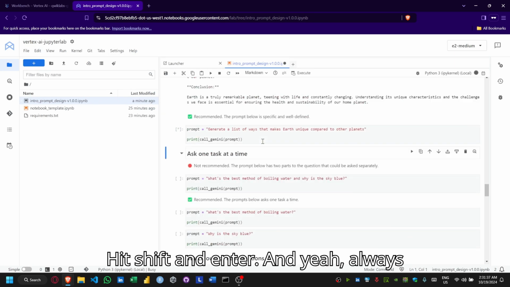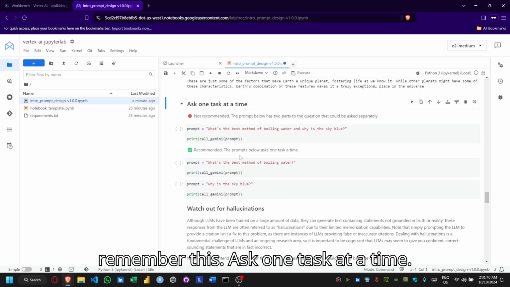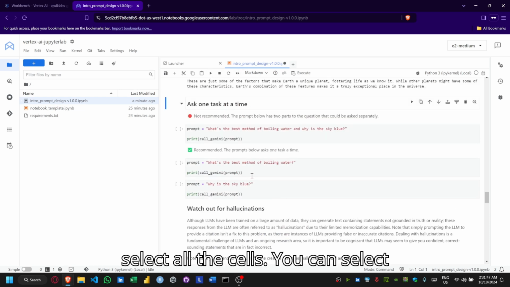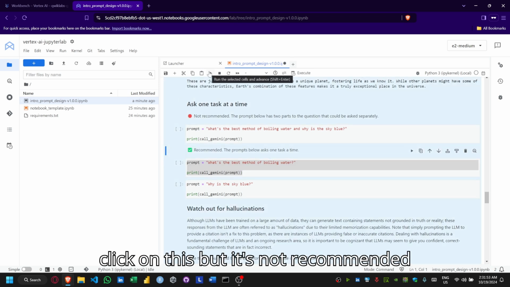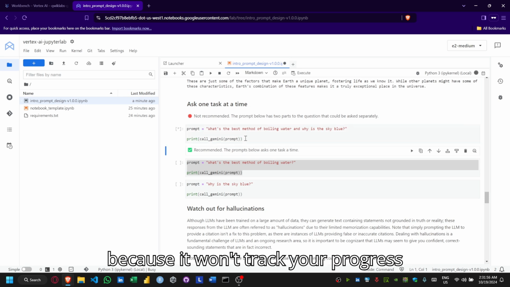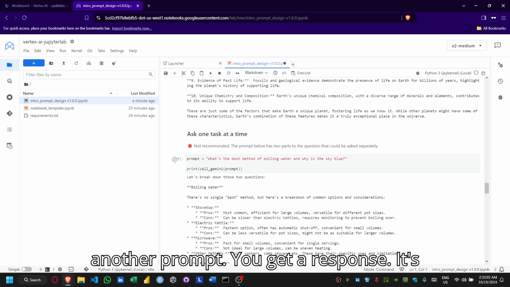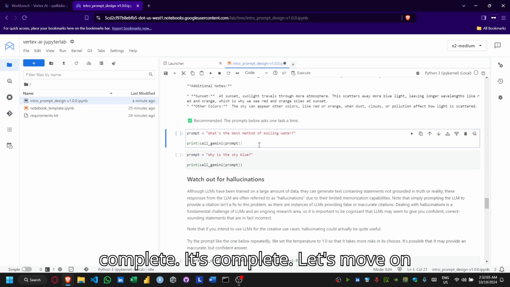Hit shift and enter. And always remember this: ask one task at a time. You can also select all the cells and then simply click this, but it's not recommended because it won't track your progress properly. So again, another question and prompt. You get a response. Again, it's complete. Let's move on with another prompt.